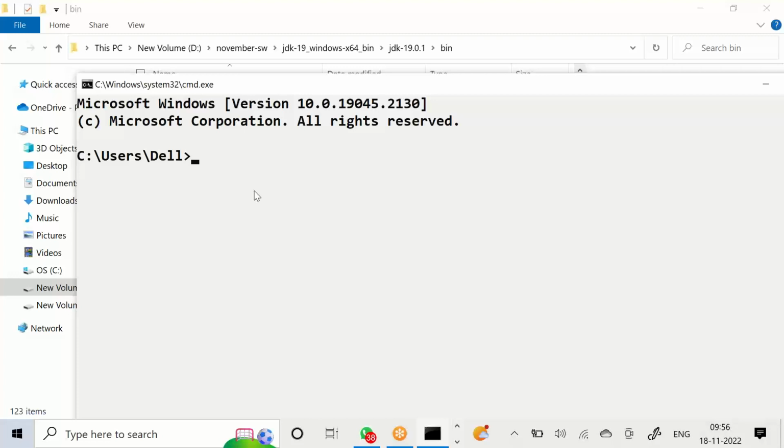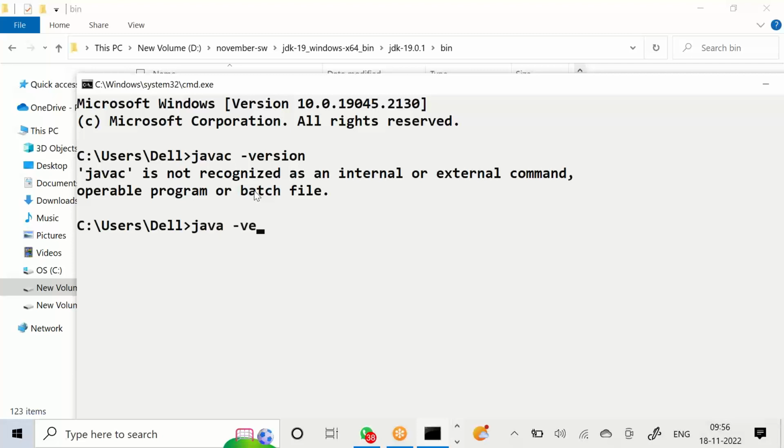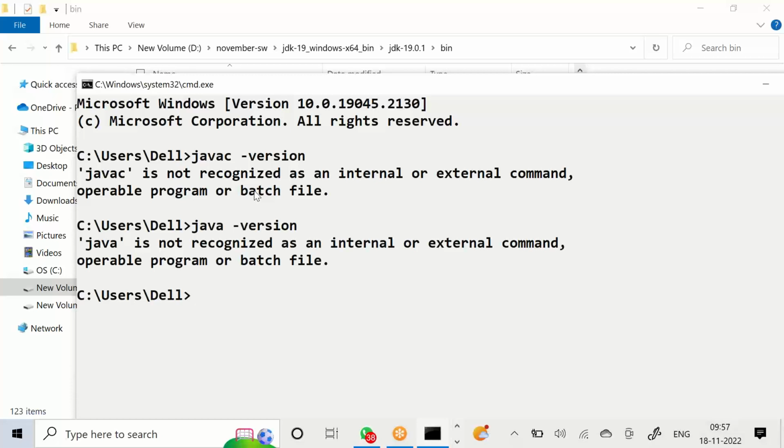If you open a command prompt like this, it will open to the operating system drive, users and user name. Let us trigger javac command. Let us trigger java command. Not able to run. So we are not able to run successfully.